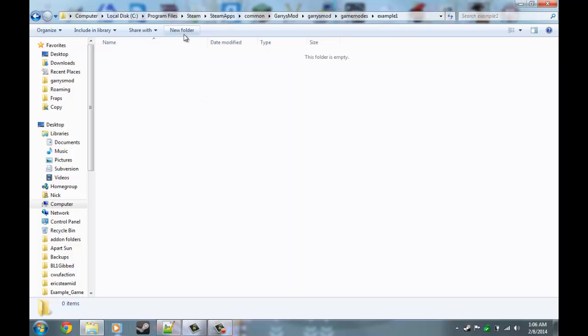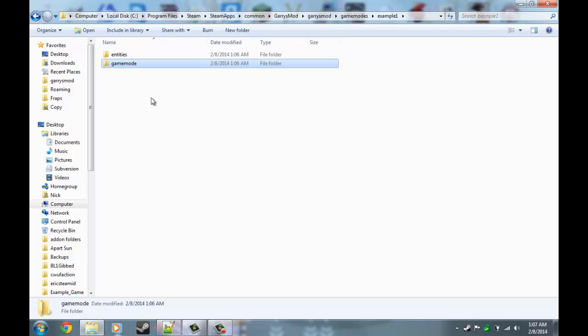After that, you're going to want to create two new folders. One will be called entities. The other will be called gamemode. Also, while we're here, we've got to make a text document.